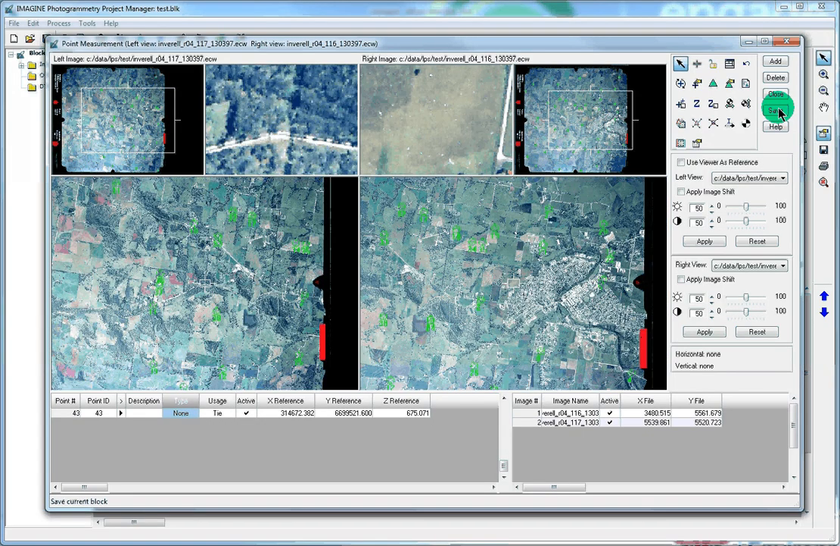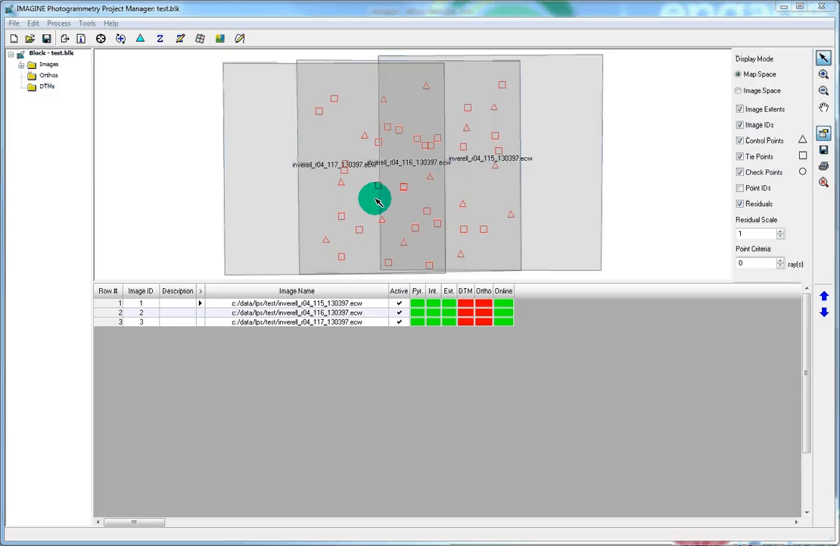Our job is now complete. You'll see that we have the control points, which are the triangles, spread across the images. We'll have our generated points, which are the squares, spread across our images. We have internal and external orientation all in place.